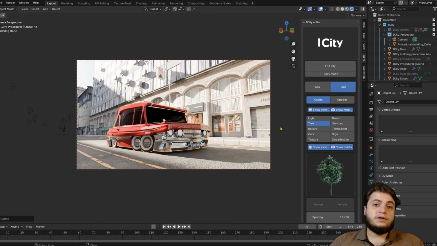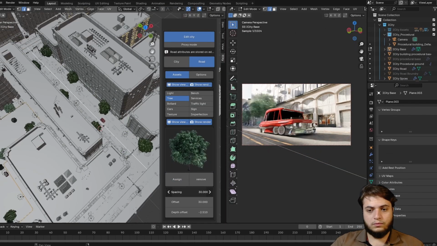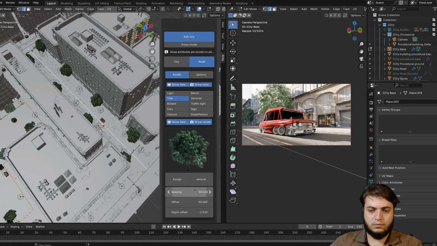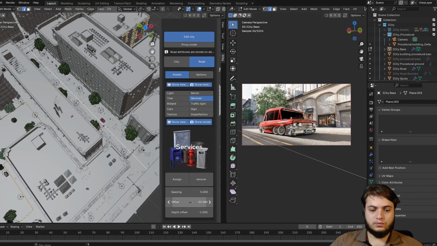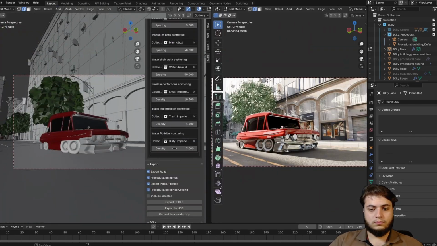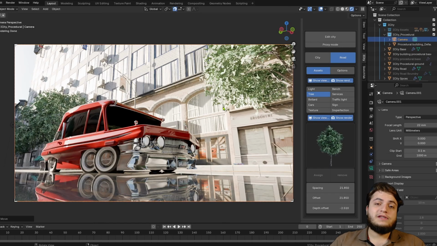Now to make the scene more interesting, I'll add trees and bollards and some assets. Now I added trees, some assets, and I increased the density of the water puddles, so I have one close to the car. Now I will tilt the camera a bit and make motion blur to give more life to the scene.